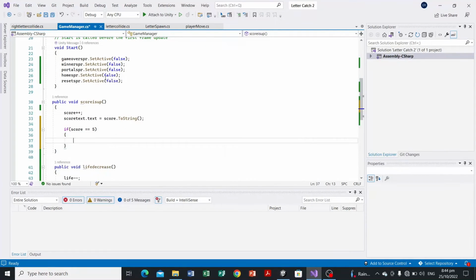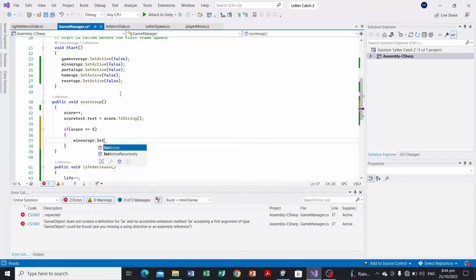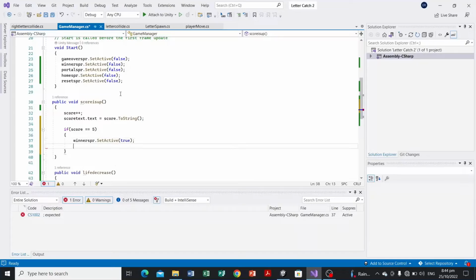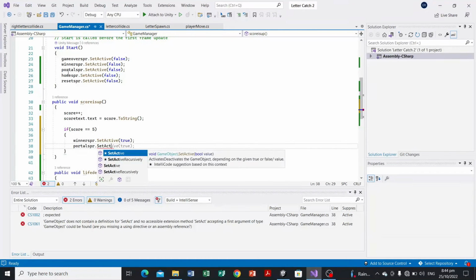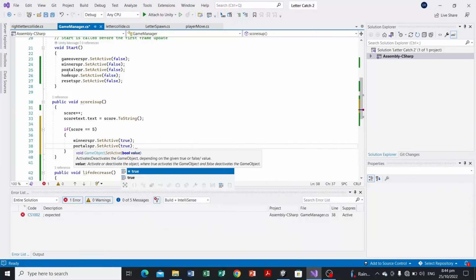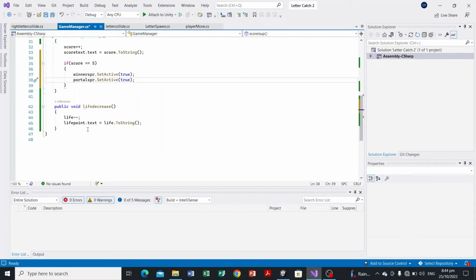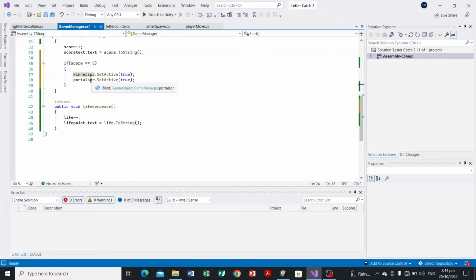If score is equal to 5, we're going to set active the winner SPR dot SetActive true, and also the portal SPR dot SetActive to true as well. And then if the life point is equal to 0, we're going to pop up the game over sprite in the game, as well as the home and reset SPR.